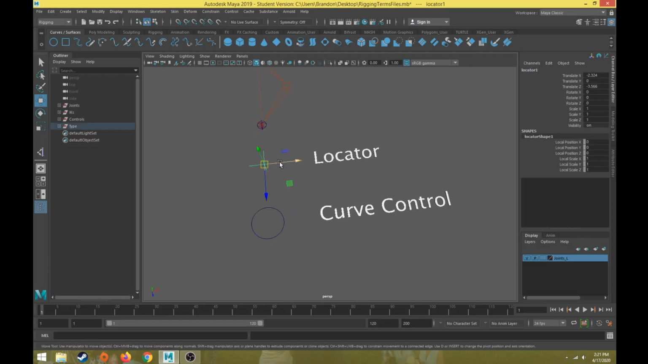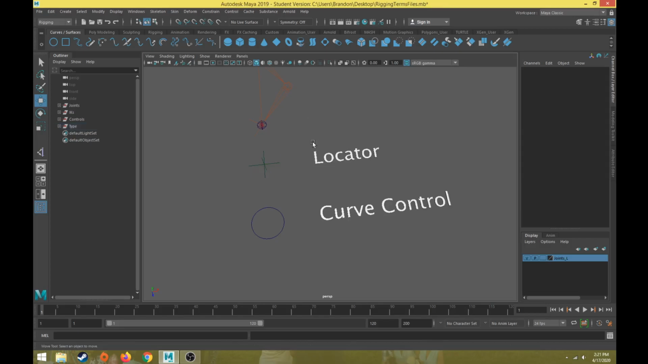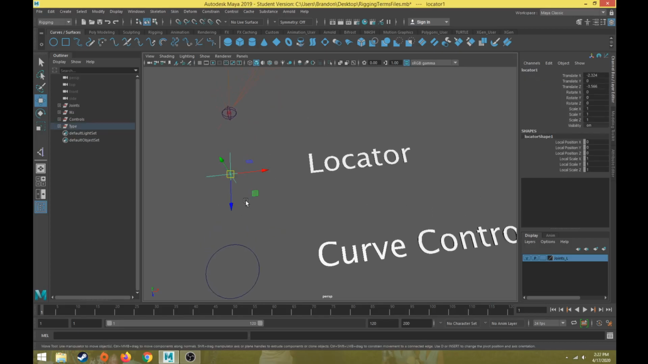So the reason we set up controls is to allow us to animate the character or object in a more efficient way. And the joints are inside of the body if this is a character, which makes it difficult to select the joints. So what we typically would do, we'll create other controls that will allow us to select the joints and animate the joints when we're outside of the body. So one opportunity for that is a locator.